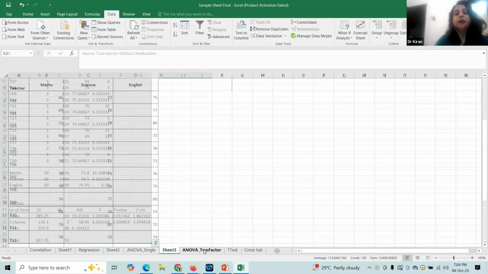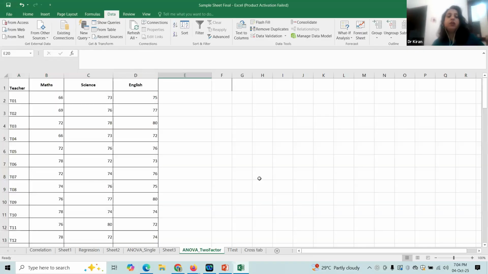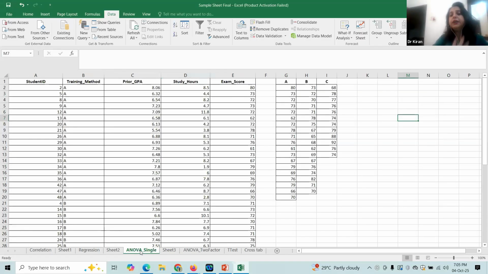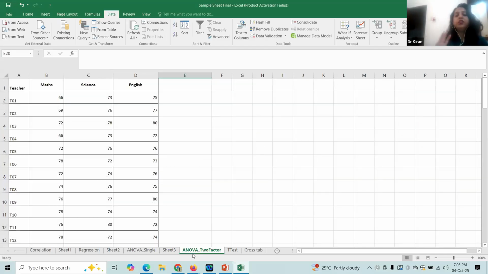So I come again. Two-factor ANOVA will do what? It will give you results of two different sets of variables. In this particular sheet, we have two sets of variables: one is teaching effectiveness, one is subjects. Unlike in single-factor ANOVA, in which we have only training methods, A, B, C. But in two-factor, you have two sets of variables, so it is two-factor analysis. So this way it is very, very simple. You just take the entire data range, tick on labels, and get your desired output.